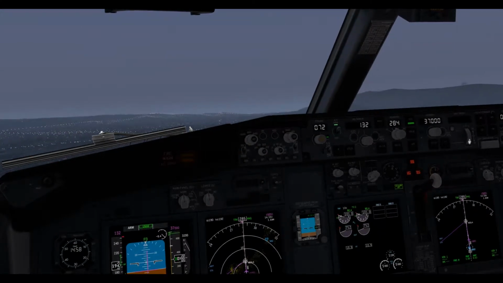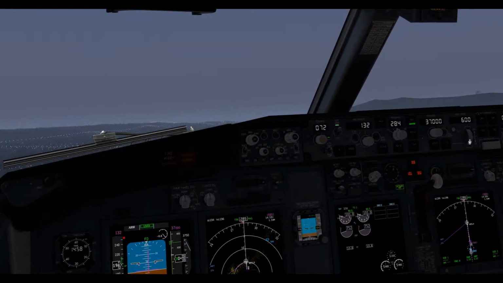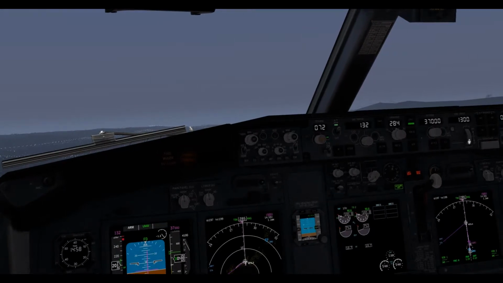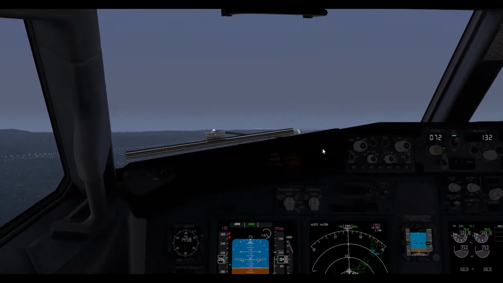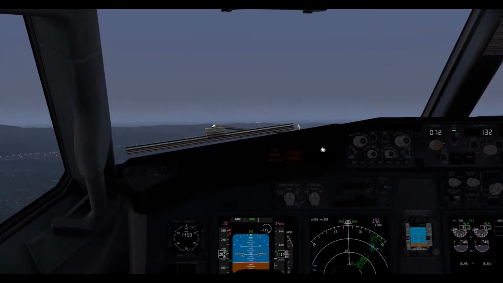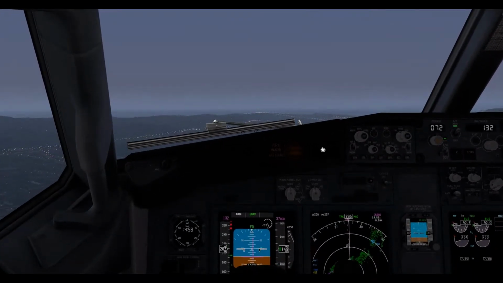Alright, we can go ahead and put our vertical speed up to 2,000 feet. So when we're ready, we can just hit the speed button. There we go. 1,000 feet. We can drop the nose a little bit here.